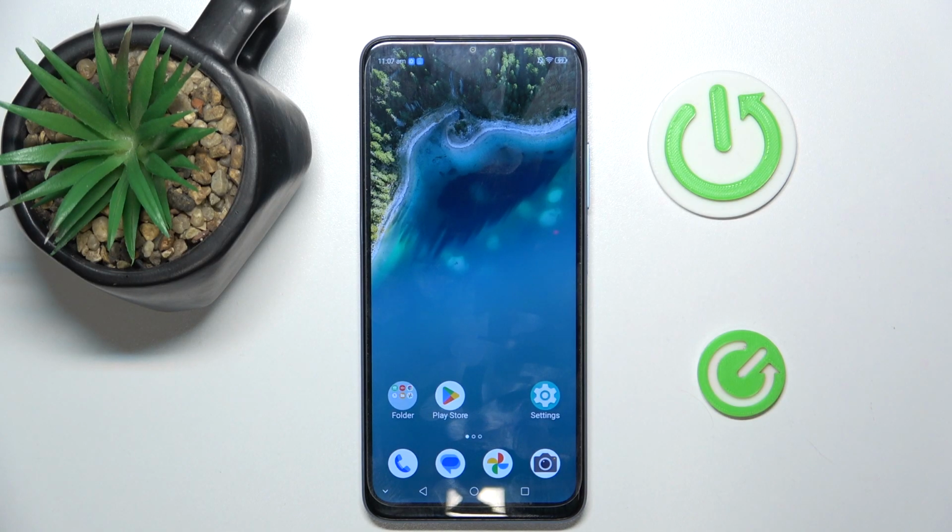Hello! In this video I will show you how to install GPT Widget on ZTE Blade A54.